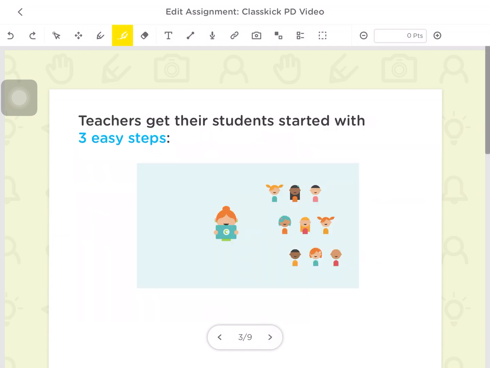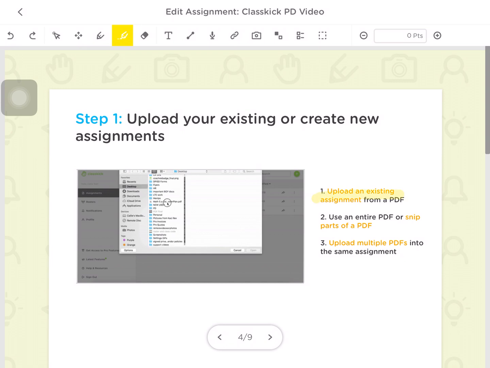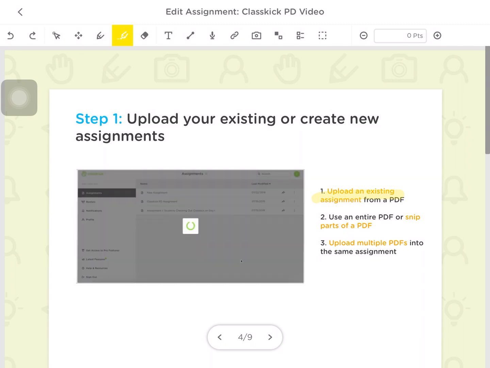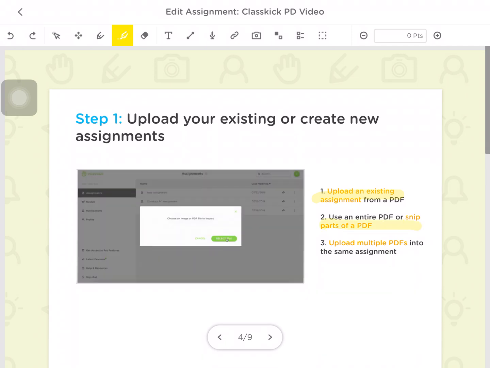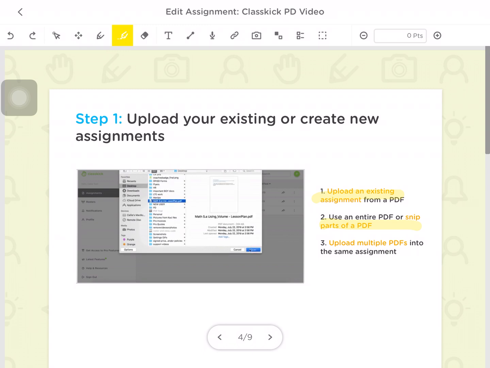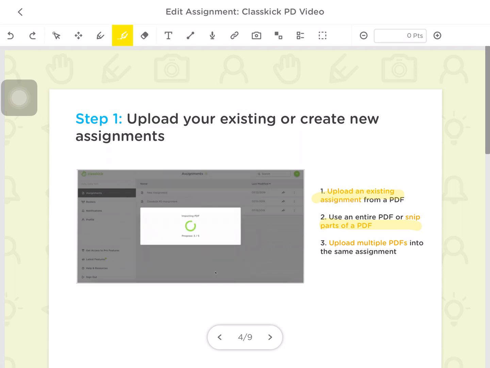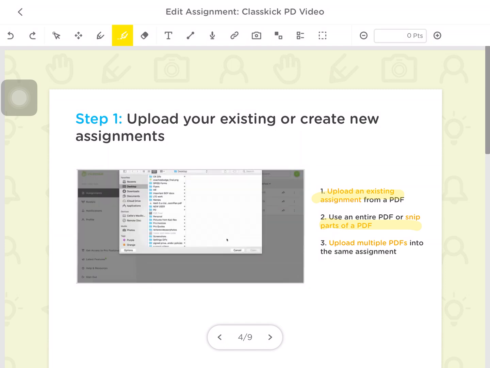There are 3 easy steps to get started. So let's go through those steps. The first step is you need to create an assignment. You can do that by uploading an existing assignment from a PDF. You can even take parts of that assignment that you maybe want for a particular class or a particular year where you've changed some things. So you can edit those assignments as you're putting them in, or you can upload multiple assignments into these slides, or just start all over and recreate them as you go along.